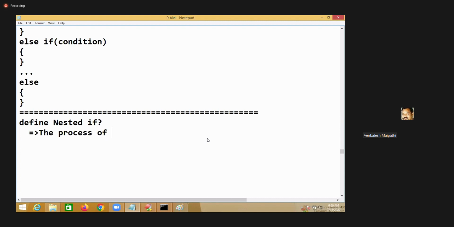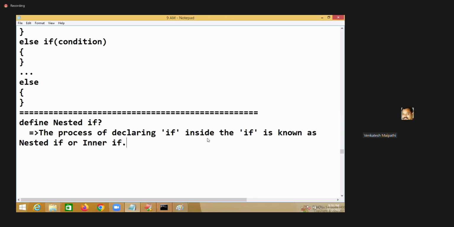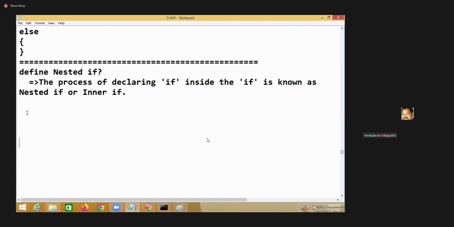The process of declaring if inside the if is known as nested if, or you can say inner if. Some people will ask, define inner if. Inner if is nothing but nested if.